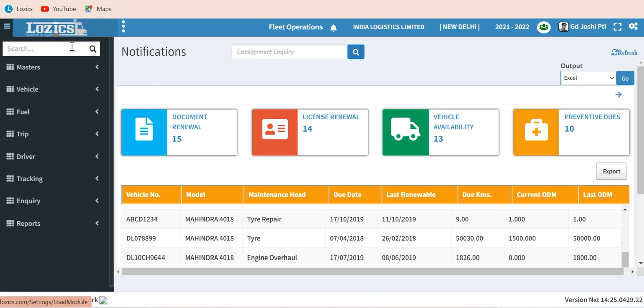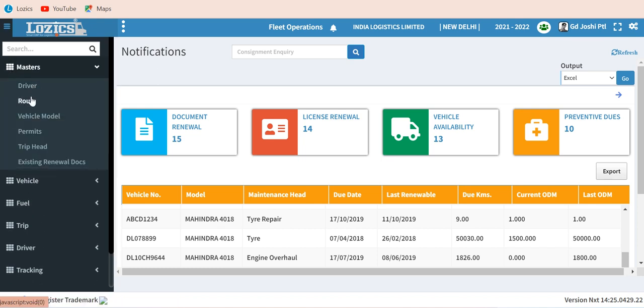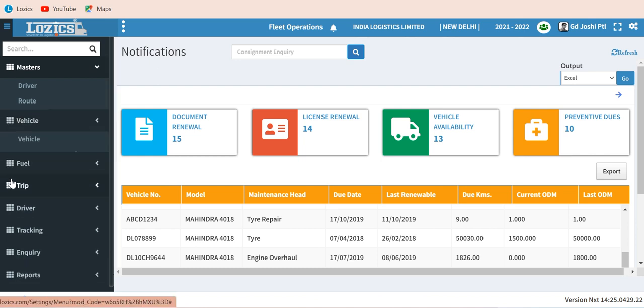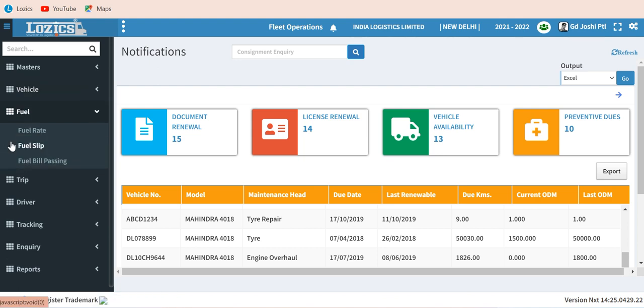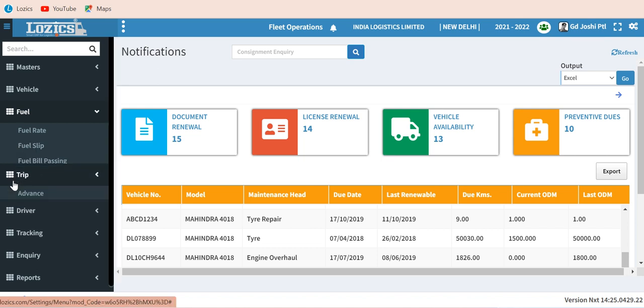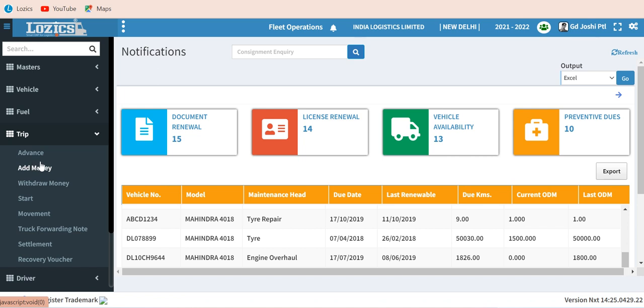So all this information you get through these forms. You have various forms available here. In masters you have driver, route, vehicle model, permit, and renewal of the existing document. Then under vehicle you have vehicle database, documents renewal, fuel management, complete fuel management, Petro Card management, issue of manual paper slips for refilling of a truck, and fuel bill passing that comes to you from the petrol pump or gas station.